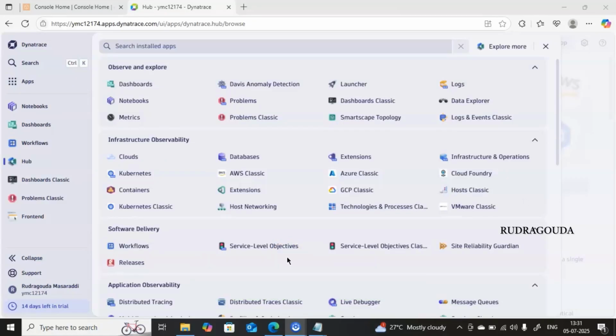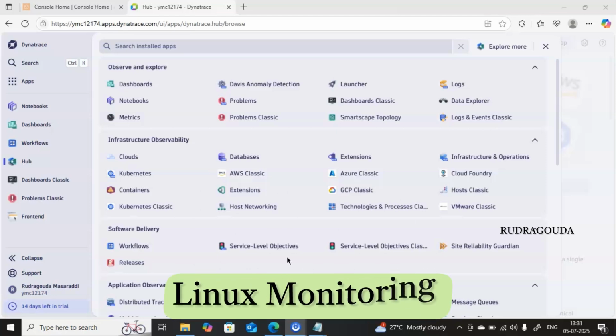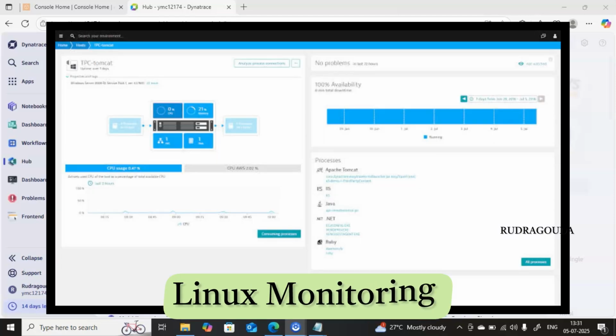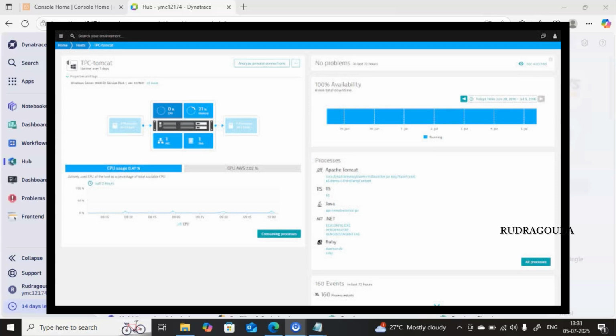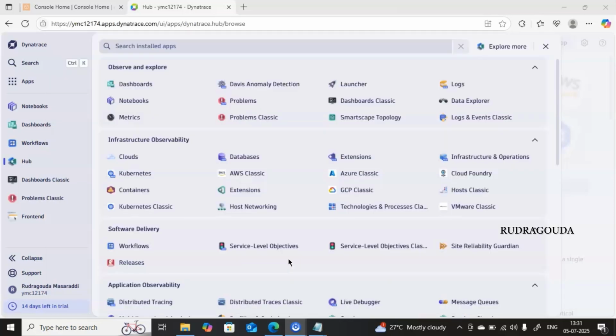In this video, we are going to discuss how to do Linux monitoring in Dynatrace. For that, we need to install the Dynatrace OneAgent on the Linux machines wherever we want to do monitoring. To install the Dynatrace OneAgent on the Linux machine, first you need to connect to the Dynatrace console.